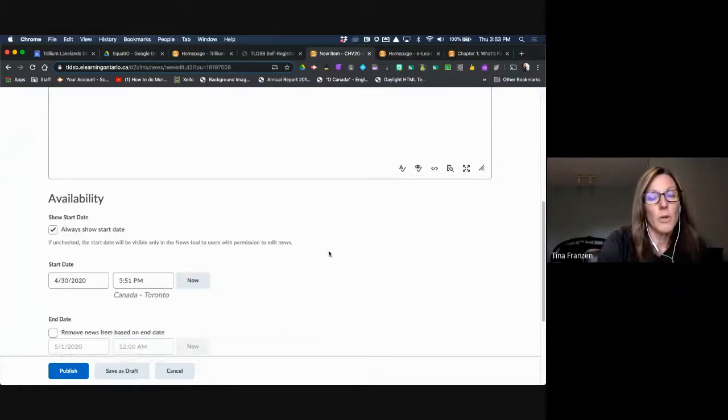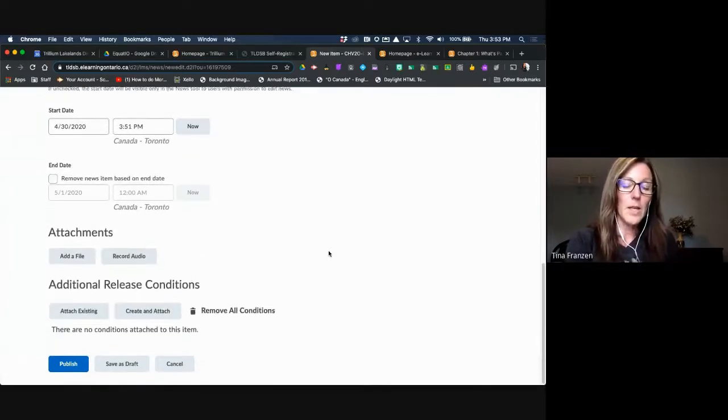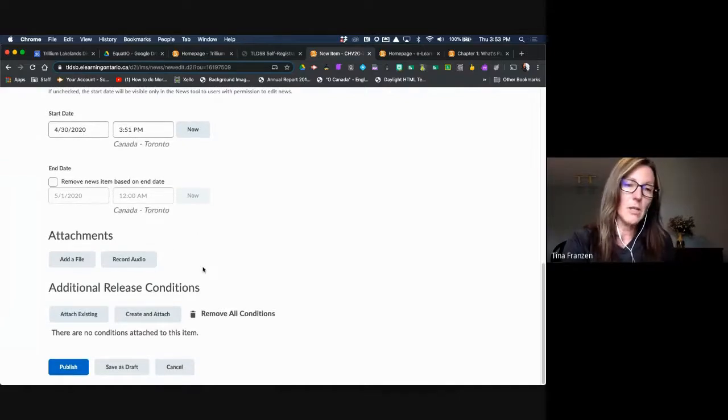You can choose when this is available. What I really like about this is scheduling your news. So when do you want it to be available? And this is pretty much in all of Brightspace. So even with a discussion forum, even for quizzes, you have complete control as to when you want kids to see it and what that looks like. Okay, attachments and so on. And the release conditions really just means maybe who's going to see it. You can specify to maybe even just particular students. So similar to Google Classroom in that way, that you can differentiate your posts.